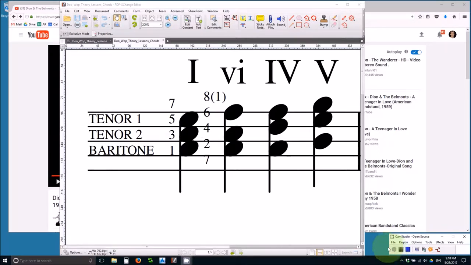Let's listen again as we follow along with traditional music notation. 1, 4, 6, 5. 1, 4, 6, 5.